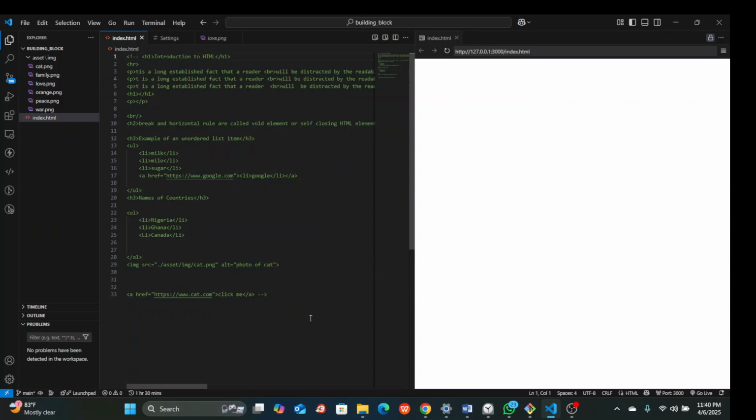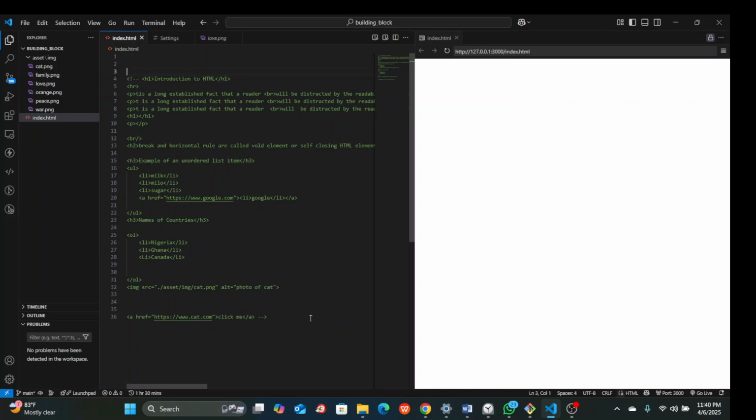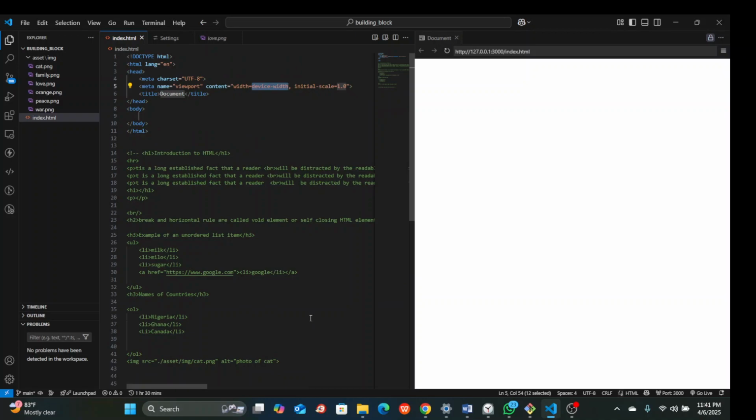So let's talk about the HTML boilerplate. There's a shortcut to arrive at it: just press this and press enter. This is actually the HTML boilerplate. Everything that we are writing, we're actually writing inside the body. All these documents that we've written here, let me uncomment it back.